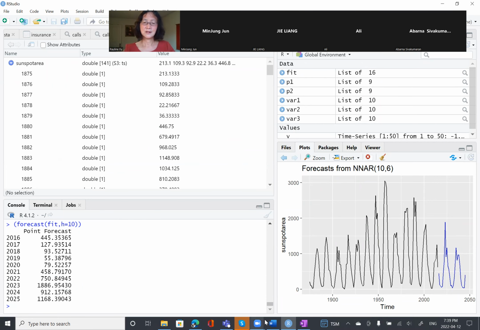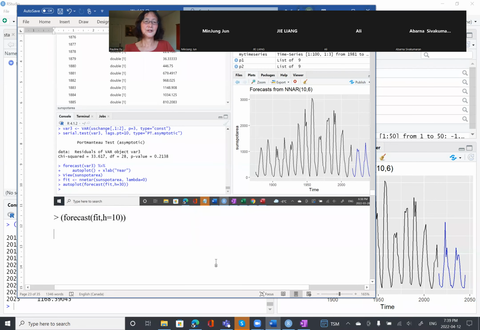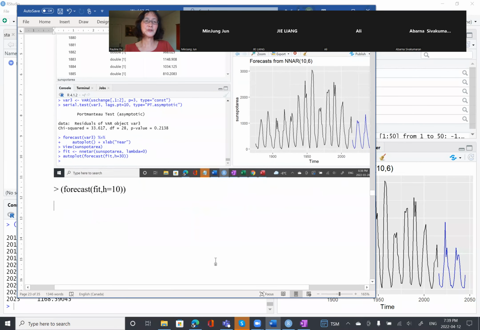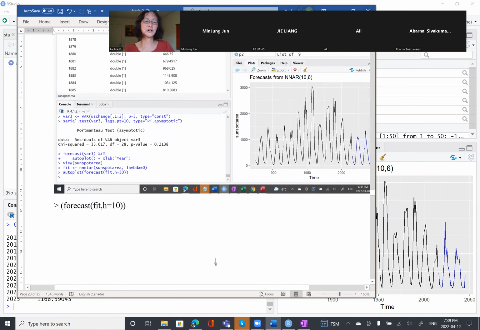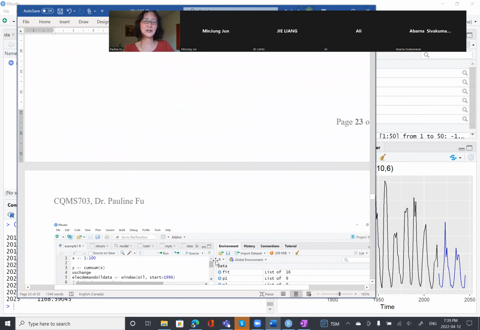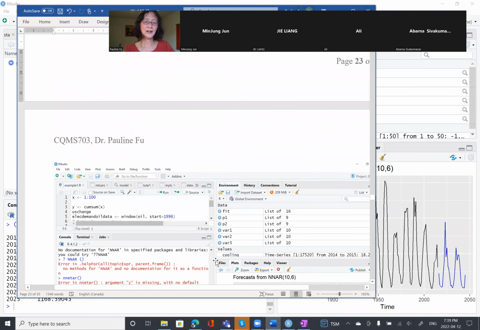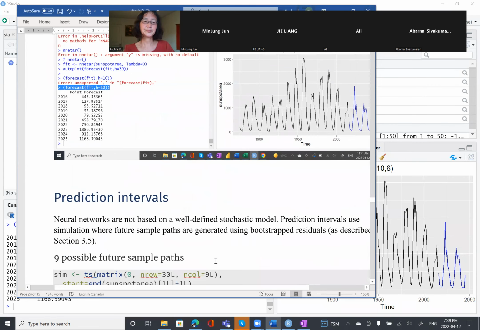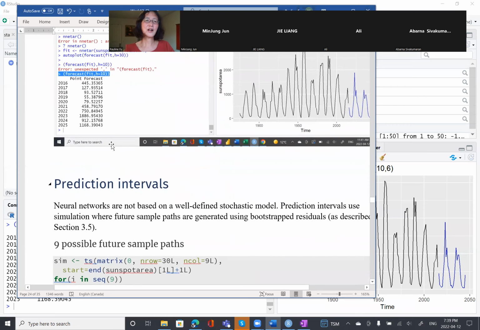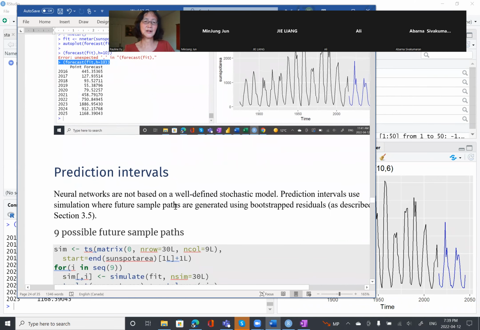So this is the sunspot neural network autoregression model. Use this model to forecast 30 years ahead. Because the forecast result is just a point forecast, how do we produce the prediction intervals? Okay, this is what this session is about.